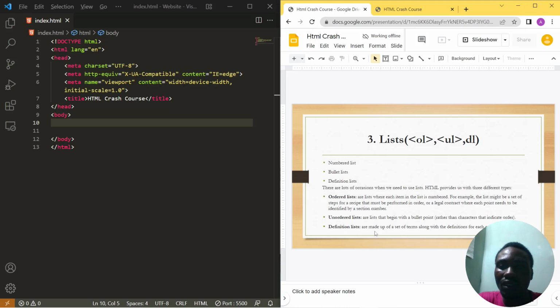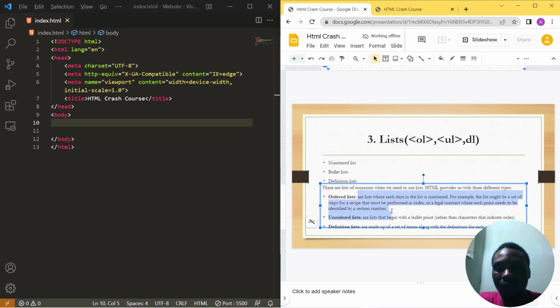Definition lists are made up of a set of terms along with the definition for each term. A good example of a definition list is something of this nature. You want to define a term. Let's say you want to define scale. So from this place to here, we have the term scale. Then the meaning of scale will be this remaining section: a scale is a device used for measuring. So this is how you create a definition. We'll go to our VS Code now to see how that can be done.